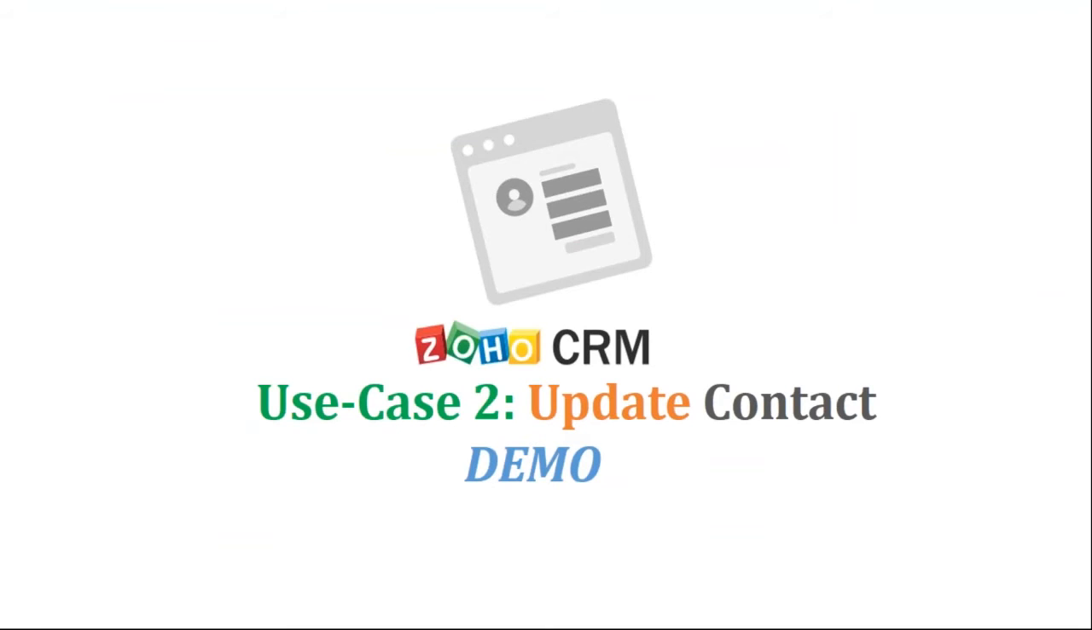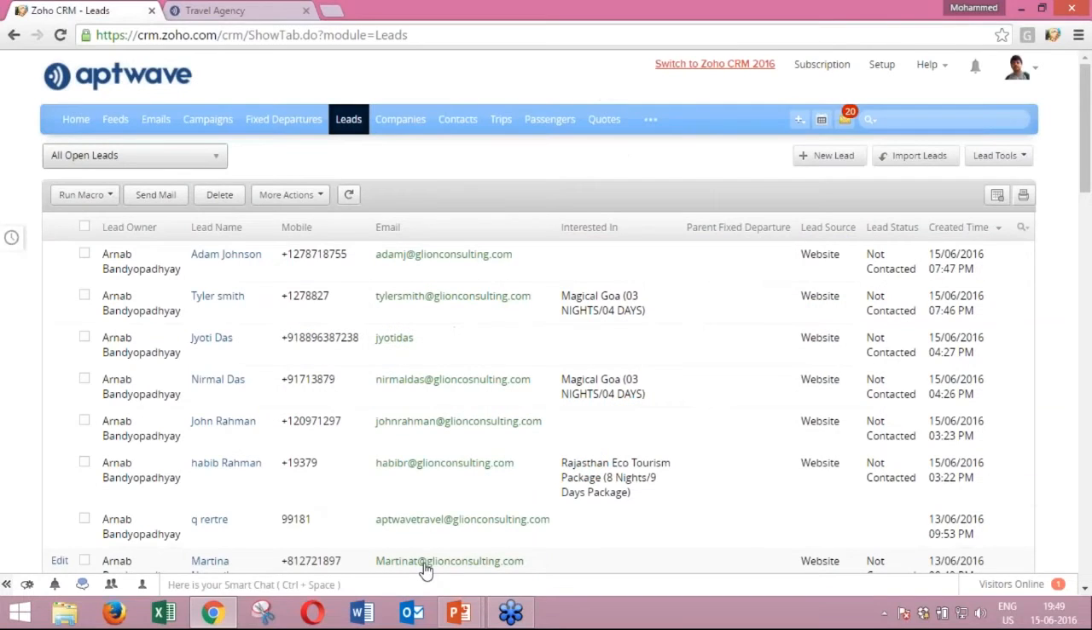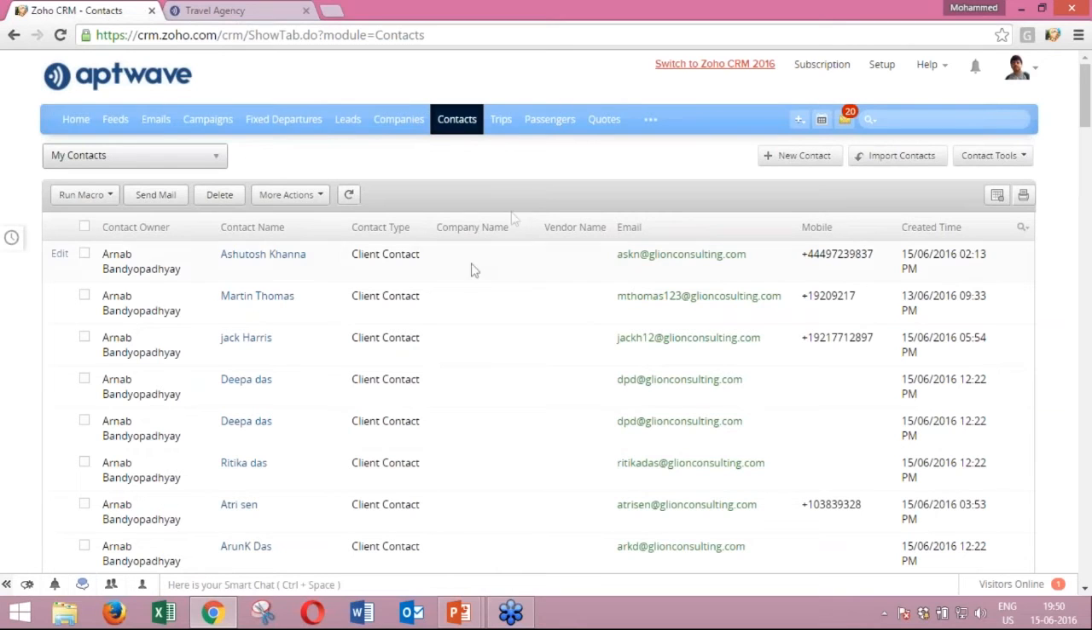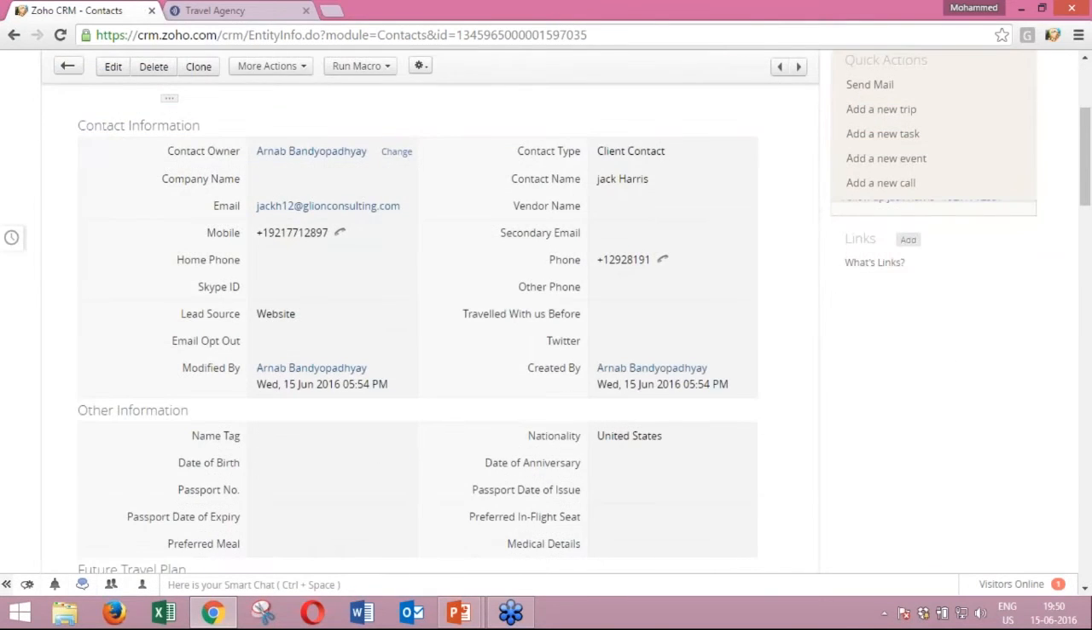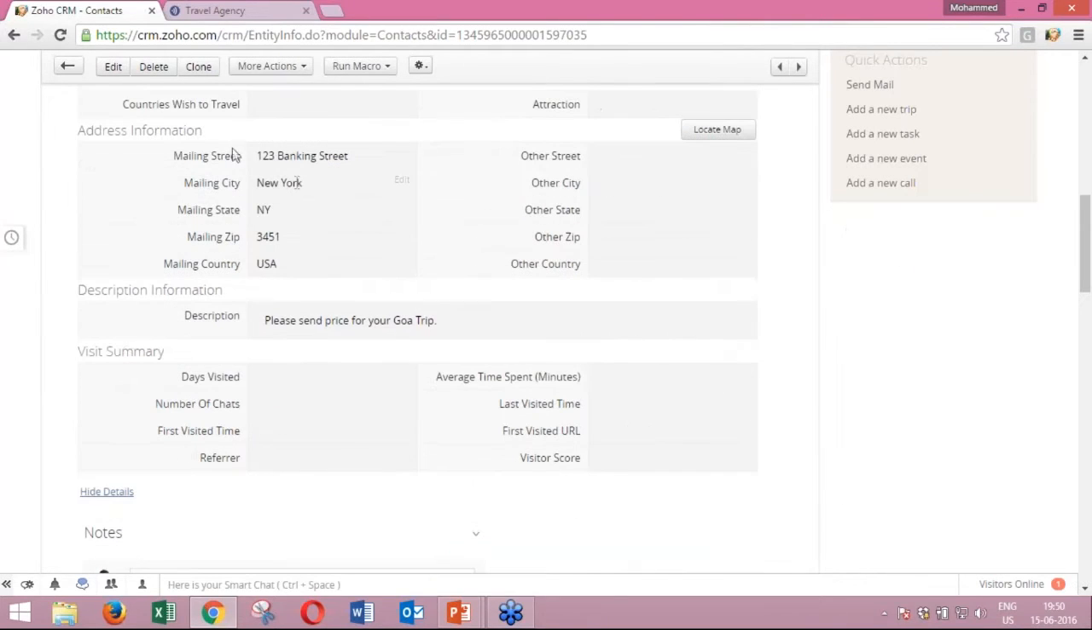Second is updating the contact, like how an existing contact is going to be updated. And we are going to demonstrate that. This is another interesting case, where you have an existing contact already and you need to update the information from him. This is really one of the important things people always look for. For example, I'm going to open this contact, Jack Harris. There is some information available about him, like mailing street, mailing list. All the information is available.